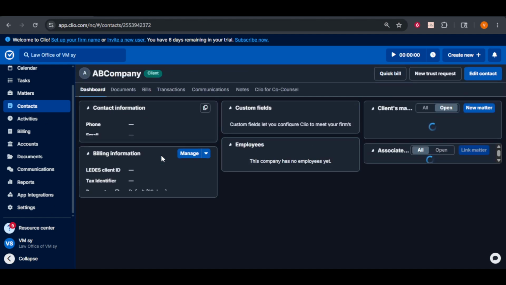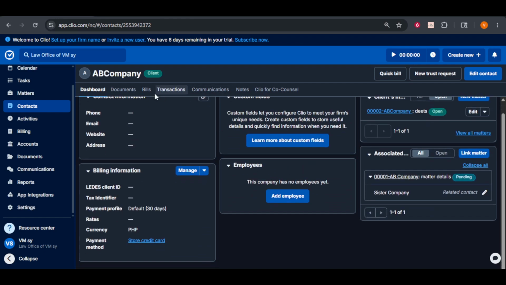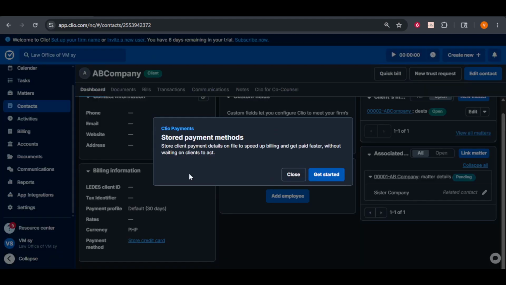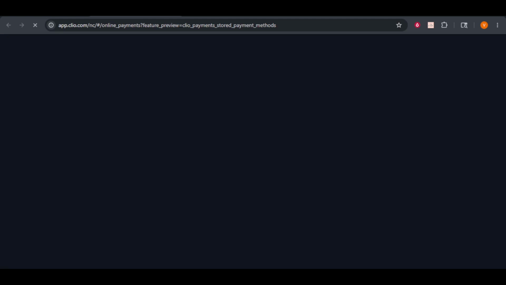Scroll down to find the Billing Preferences section and click to expand it. Here, you'll locate the LEDES Client ID field. This is where you'll enter the unique ID code assigned by your client. This ID is essential for ensuring that all LEDES billing information is correctly associated with the right client.